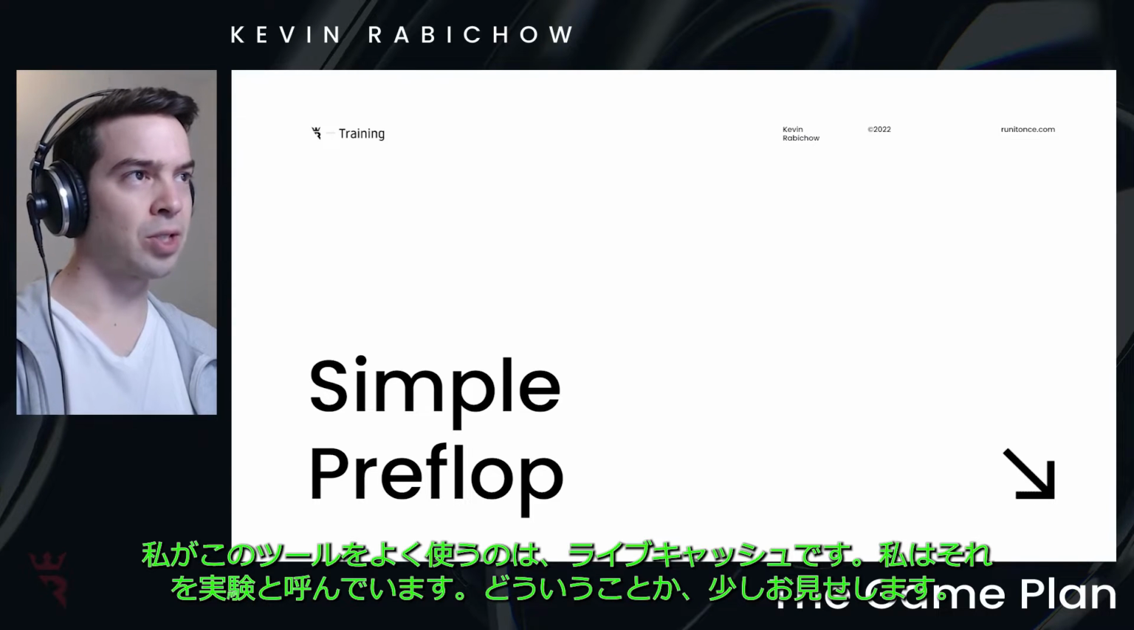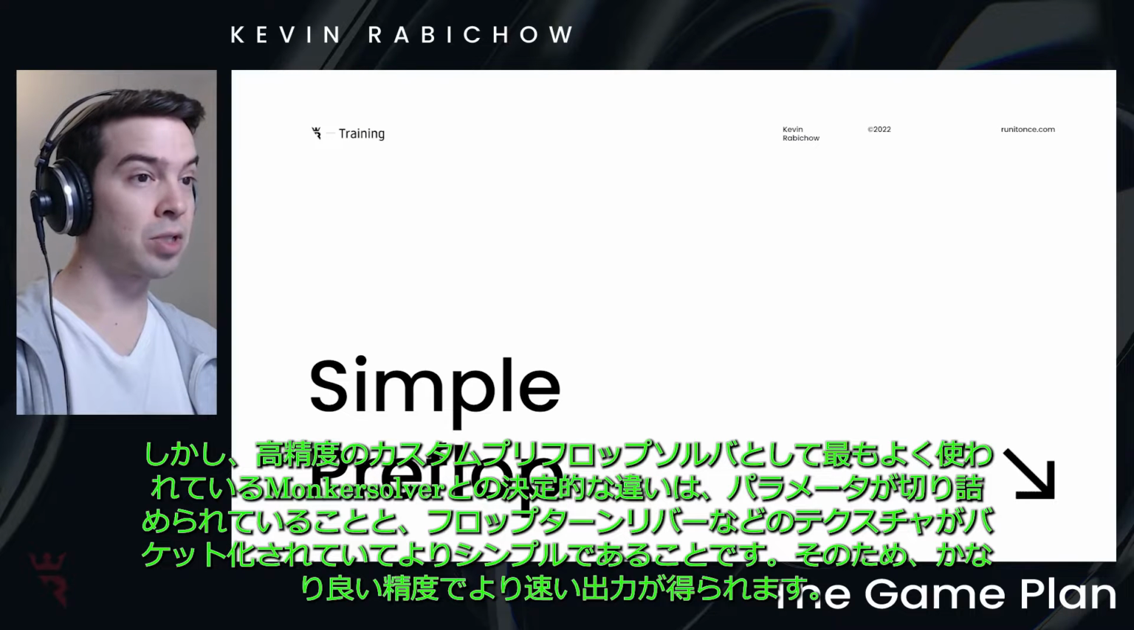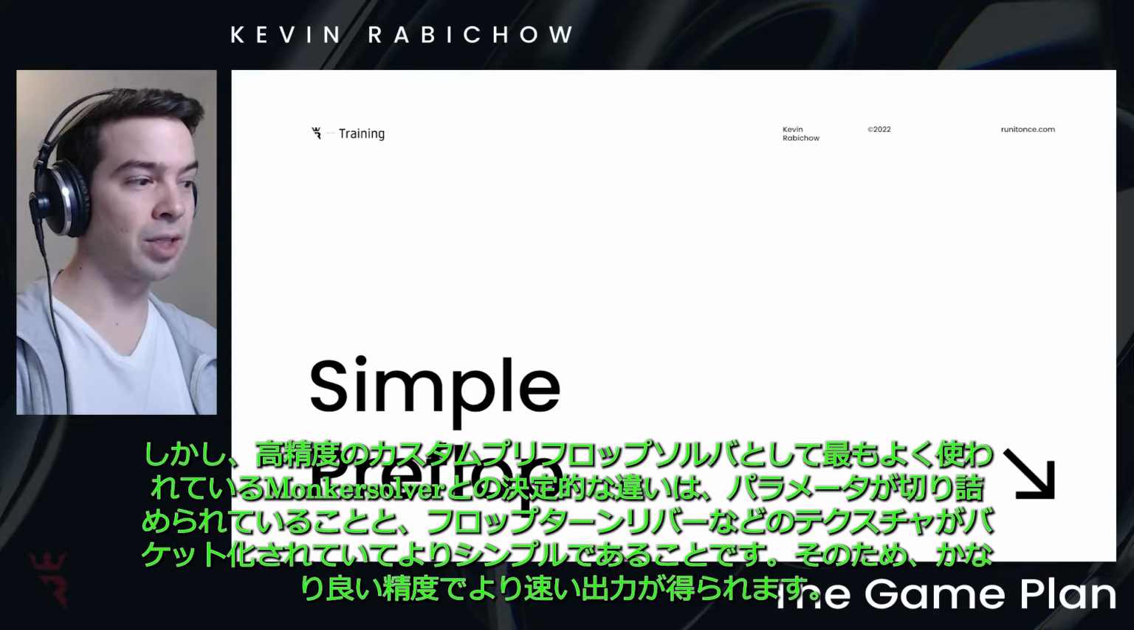I might call them experiments. I'll show you what I mean in a little bit. But the key difference between this and, let's say, Monker Solver, which I think is the most commonly used custom preflop solver for high accuracy, is that the parameters are trimmed down and the textures, like the flops, turns, rivers, are bucketed to be simpler. And for that reason, you get a much faster output with pretty good accuracy.